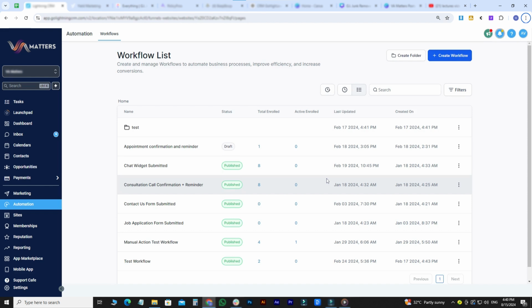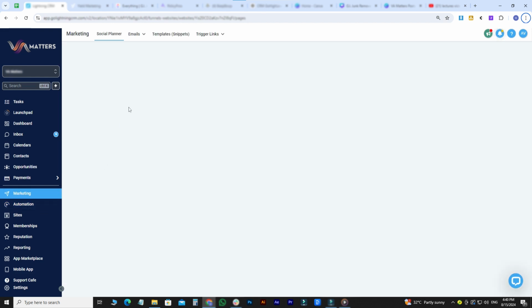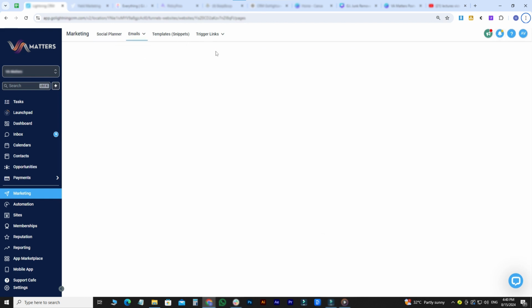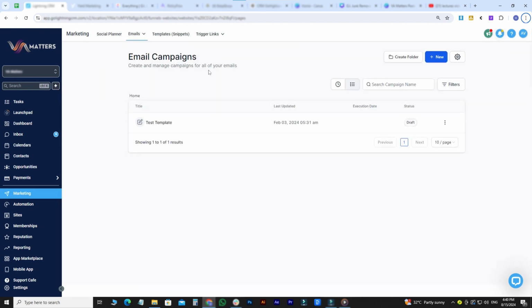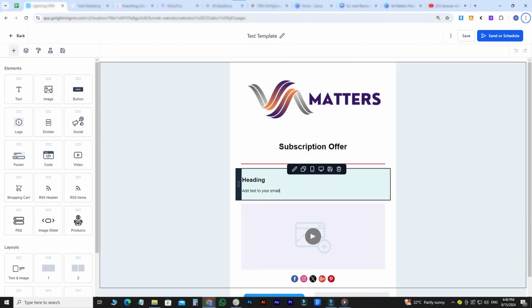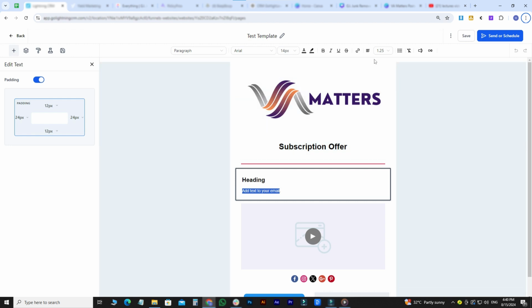Now let's see the third use case for trigger links, which is email campaigns or templates. Navigate to the email builder. You can find it in the marketing tab. Click on emails, then campaigns. From this window, create a new email template or open an existing one. And now highlight the text you wish to use to create the link. Let's take this text and now click on this link button.